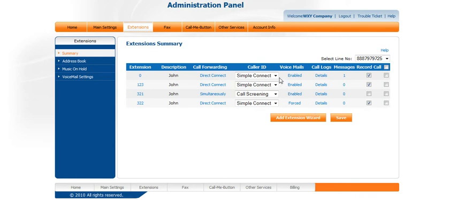Our next field is how to identify the caller. Simple Connect means we won't identify them in any way. But we can also choose Call Screening, where the caller will have to record their name, which will be played to you before you answer. Call Announce, where the system will let you know that a call is coming from the PBX before you answer. Or play a memo that you've previously recorded for that particular caller.